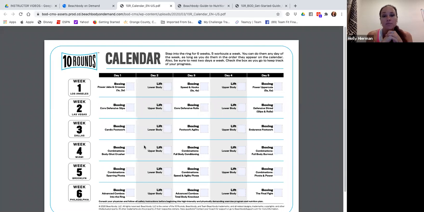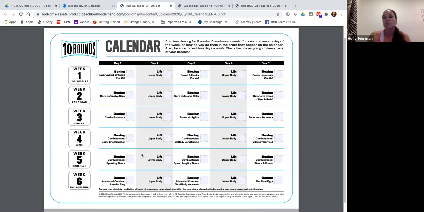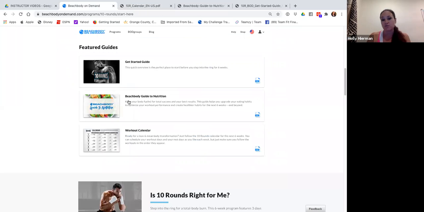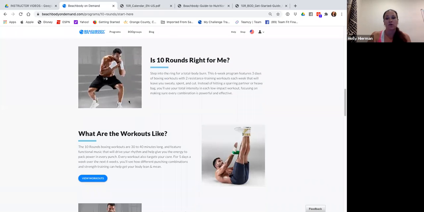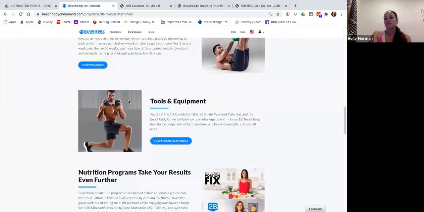You know, I've done programs where I just go in order of the workouts, but I didn't necessarily do that exact workout, you know, what they say day 1, day 2, day 3. You can do whatever you want. You have so much flexibility, but we do have a calendar for you if you like to follow a calendar. It talks about just different various things about the program.